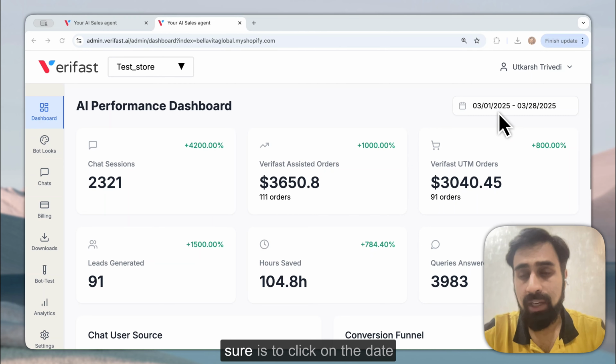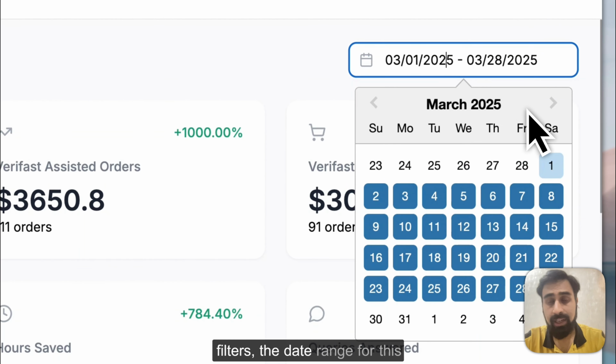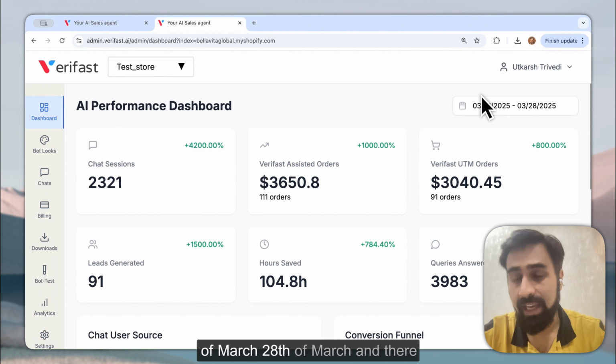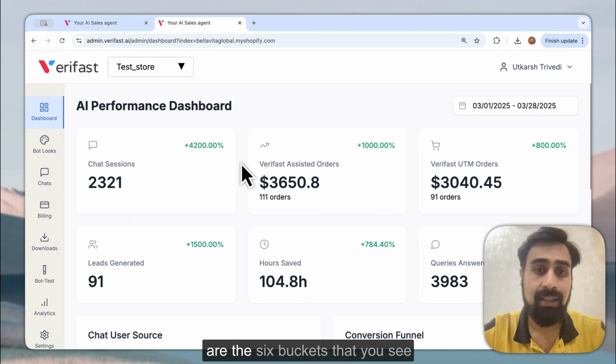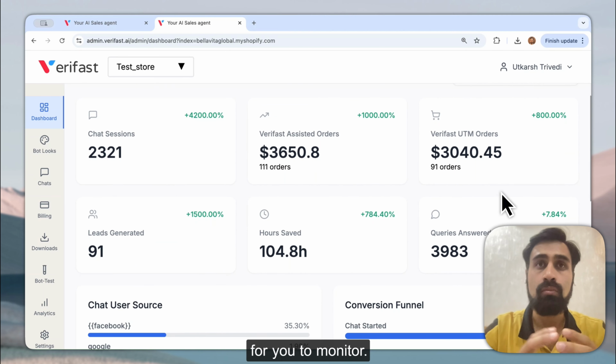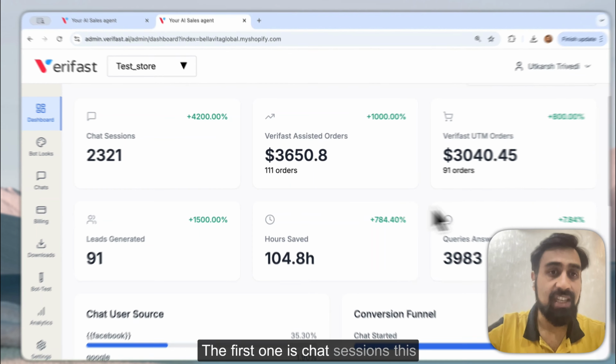First thing you need to make sure is to click on the date filters, the date range. For the moment, I have taken the entire month of March, from 1st of March to 28th of March. And there are the 6 buckets that you see over here, which are very critical for you to monitor. The first one is chat sessions.